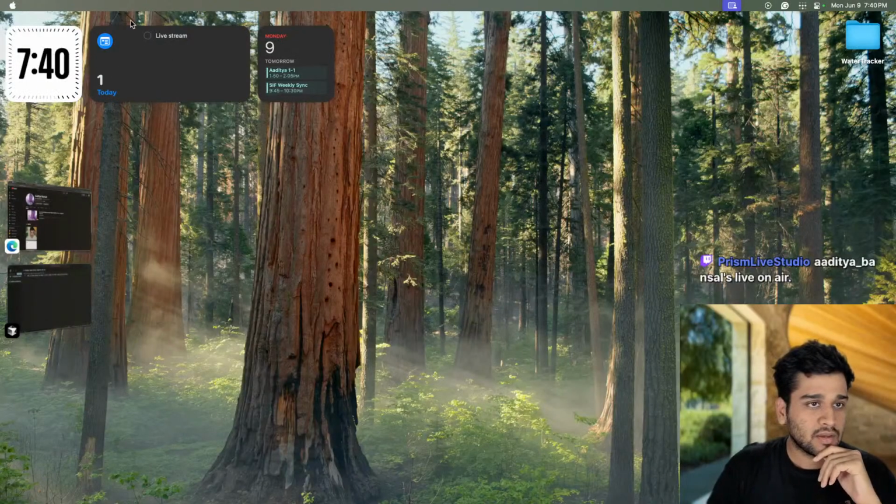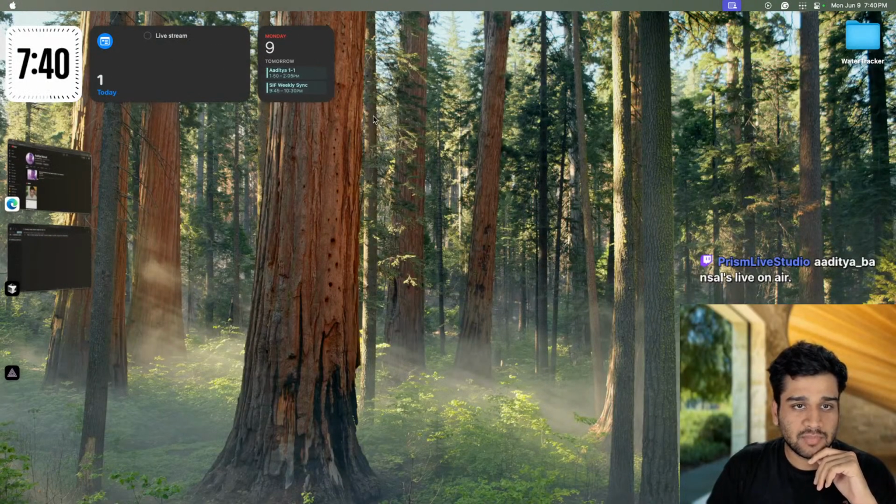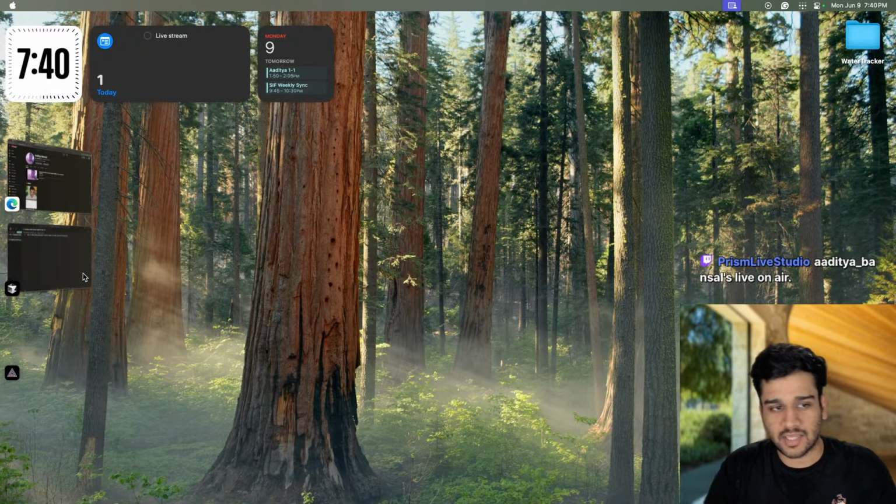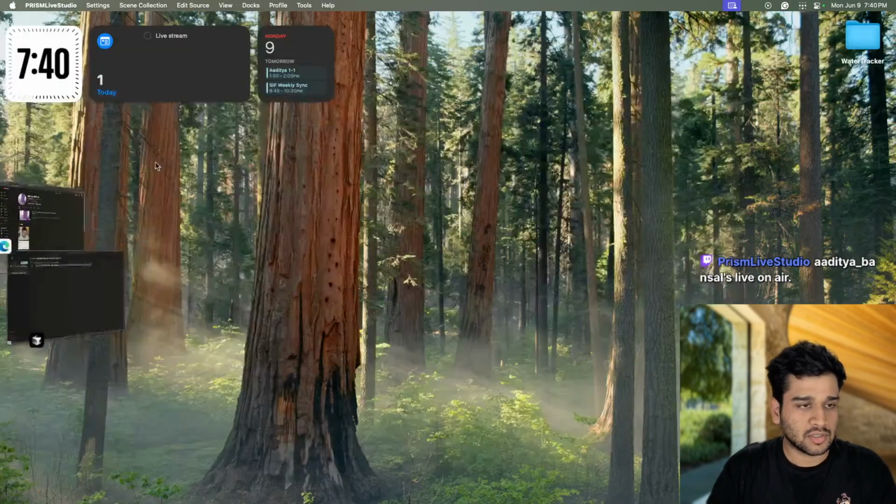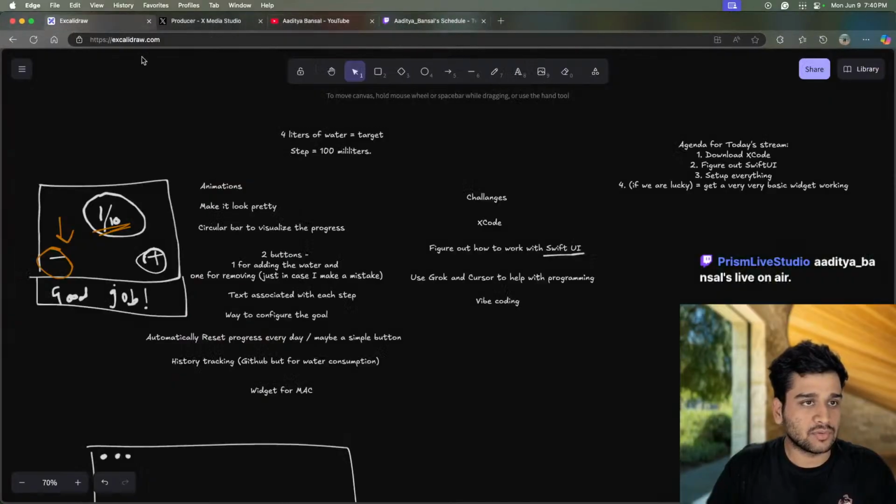Great. Welcome to day two. And as a refresher of what we are doing, I am creating a widget. Let me just share my screen. I am creating a simple widget like this for tracking my water usage. And I can give you an overview.